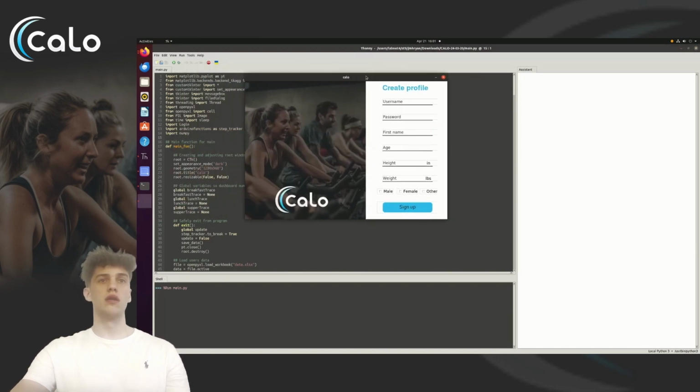First, I'll demonstrate if we try and create a profile which already exists in the system. And pressing sign up, we see that Calo indicates to the user that the username already exists. Additionally, if we have some information that's missing, such as the weight, Calo will also indicate that some information is not filled out. As well, it'll also indicate that the username already exists.